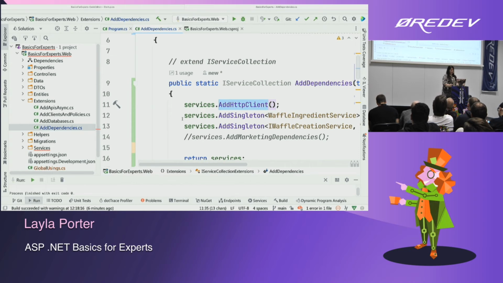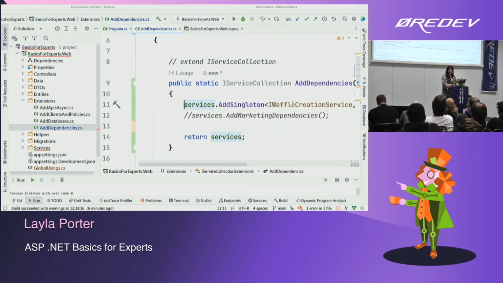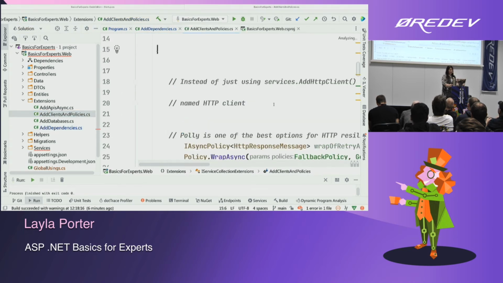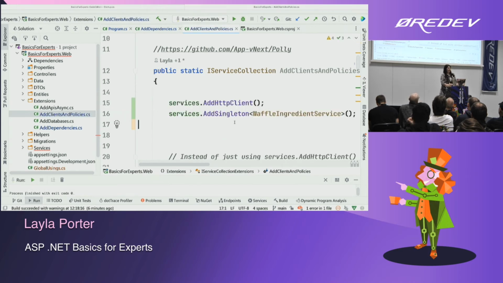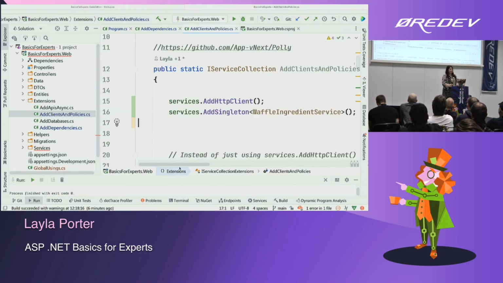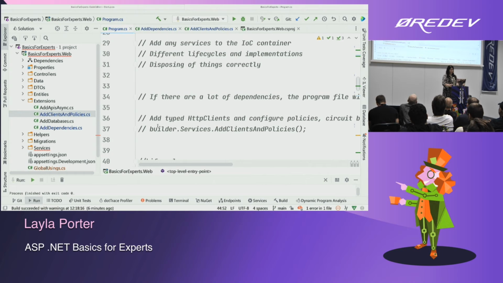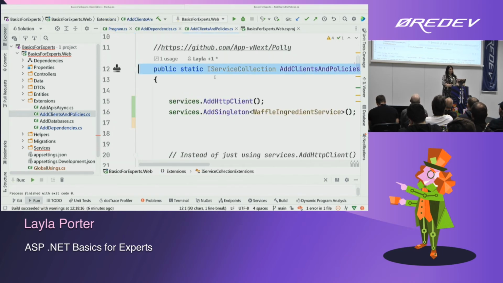So I'm going to attempt to get rid of these two. All right, this is now going to break because WaffleCreationService has a dependency on the WaffleIngredientService. So let's go in here, and I'm going to drop these in. Now we're in a different one, which is called AddClientsAndPolicies. Let's make sure that we've added that to the program before we forget. Look, I've already got it there, so you don't have to see me type. And let's go back in here.